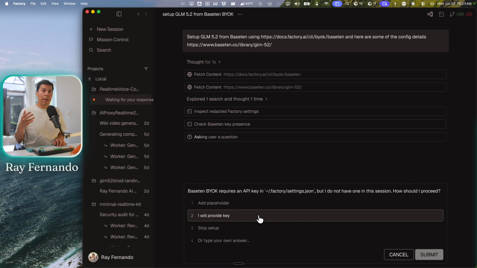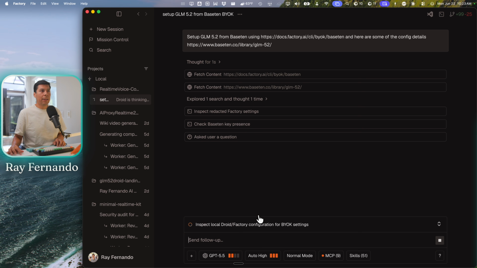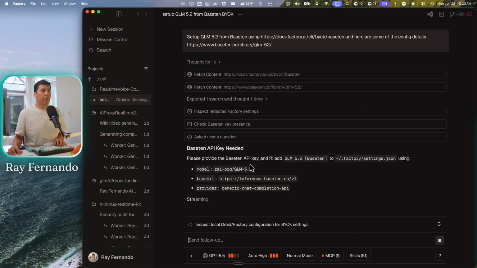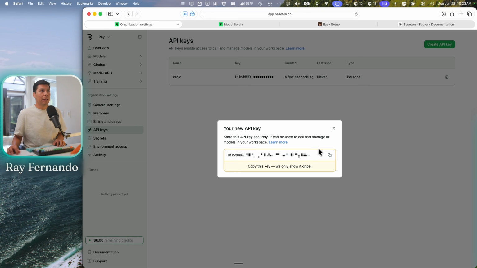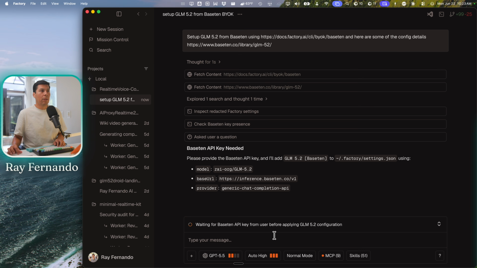What's nice now is that Factory is asking us for the next step, and it's saying, I will provide the key. I'm just going to go ahead and select that one. Please provide the Base10 API key, and I'll add it. So this is the configuration we actually wanted, which is nice. And we didn't have to sweat a lot of those details. So that key that we had pulled up in our organization settings, we're just going to go ahead and copy that. And then we're going to go over here, and I'm just going to paste it in here.